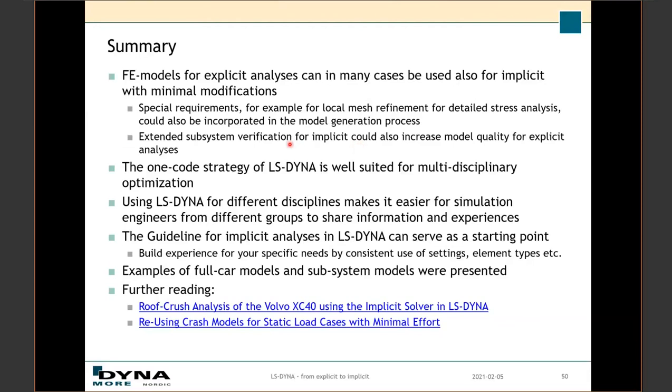And if you are interested in multidisciplinary optimization, you have load cases both for the explicit and very fast events, and maybe requirements on fatigue or stiffness or eigenvalues. And LS-Dyna is very well suited for this type of optimization process. You can also maybe make communication easier if simulation engineers and experts from different groups use the same tool. It could make it easier to share information and experiences.